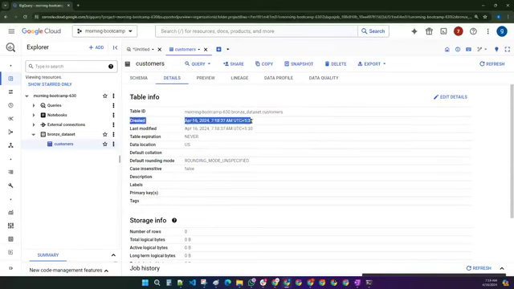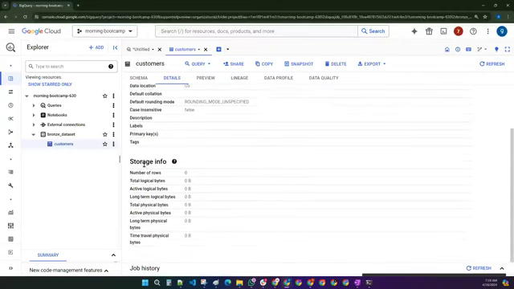You can just come here and click on this copy button. It shows when it was created, when it was last modified, and whether table expiration is there or not. No. And the number of rows and the storage. Do we have any data here? No, because the number of rows is 0 only. We have not inserted the data.